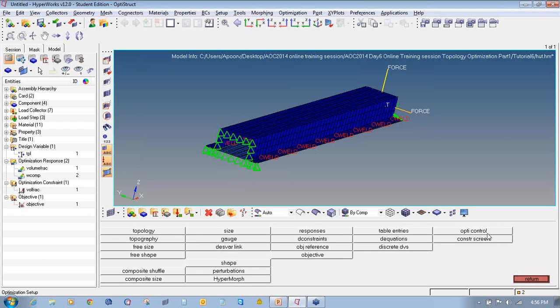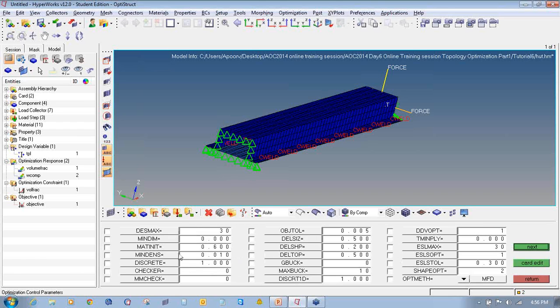Click on Opti control and select the discrete ID and enter the value as 20. So this increases the penalty factor in the density method only for 1D elements to achieve a discrete result. So discrete ID will help us to do that.